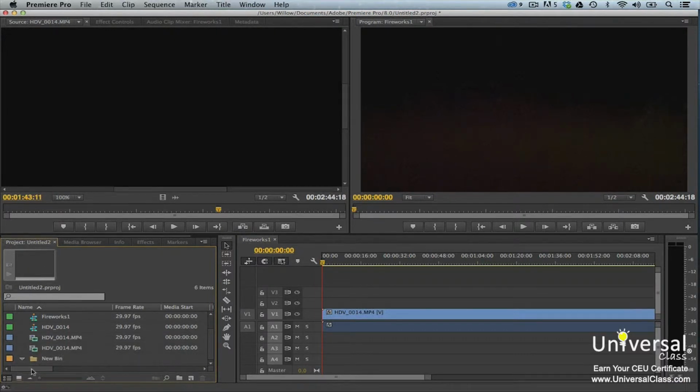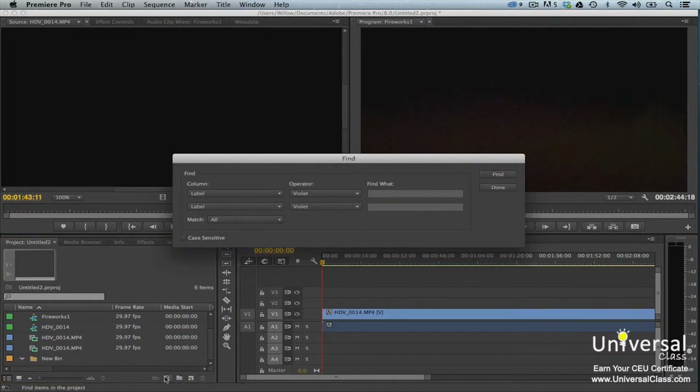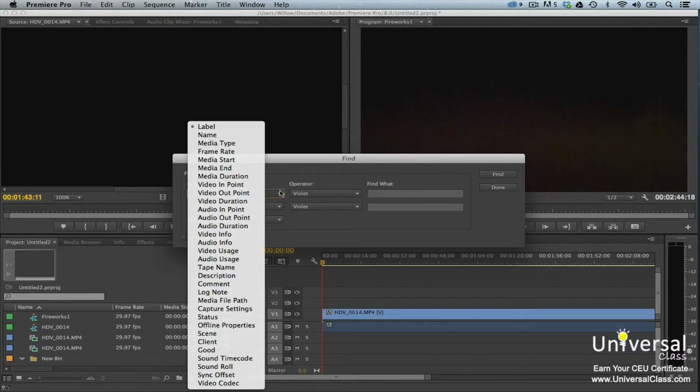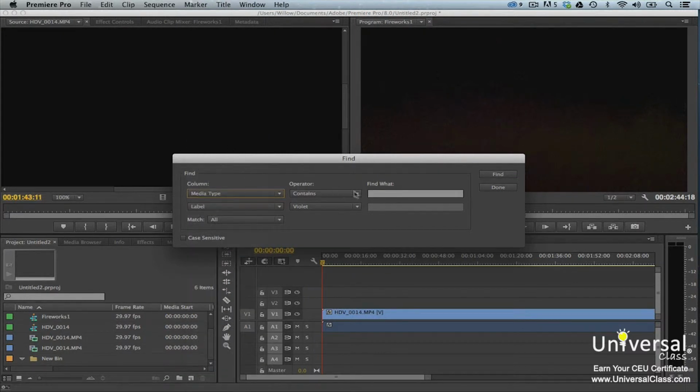When you need to find clips in Premiere Pro, you can do so by using the Find dialog box. To find clips using the Find dialog box, click the Find button located on the bottom right of the project panel. You'll then see this dialog box. Go to the Column section and choose the Metadata field. Next, go to the Operator section and choose a search condition. Enter a search term in the Find field. If you want, you can enter more criteria or another search term in the next row.